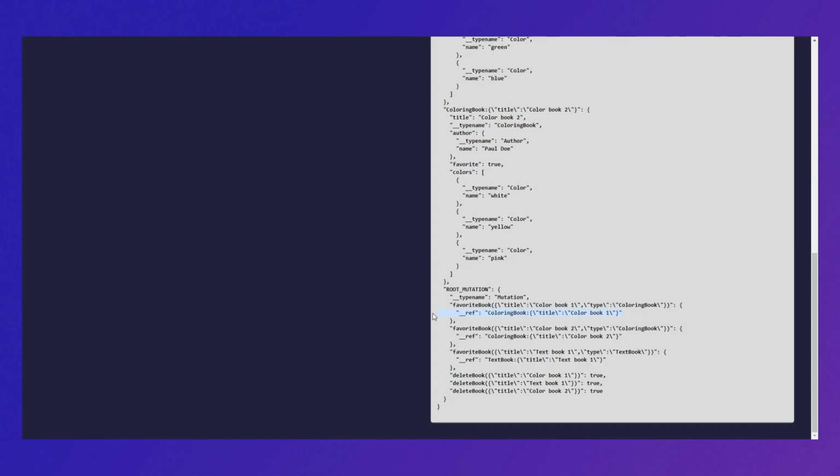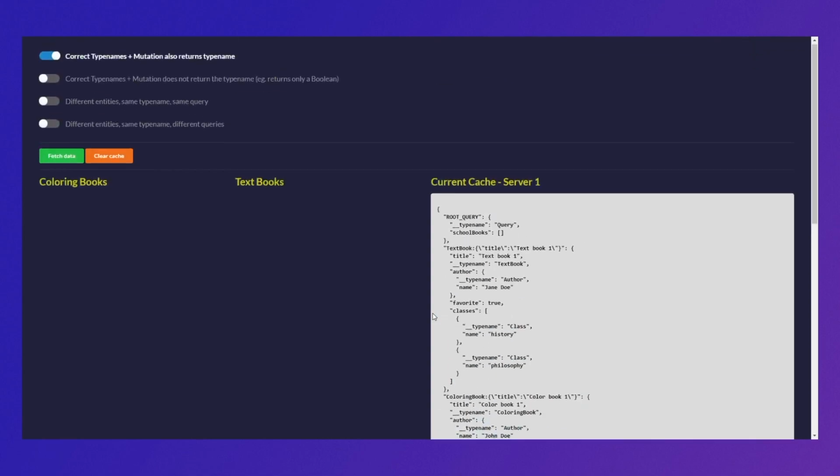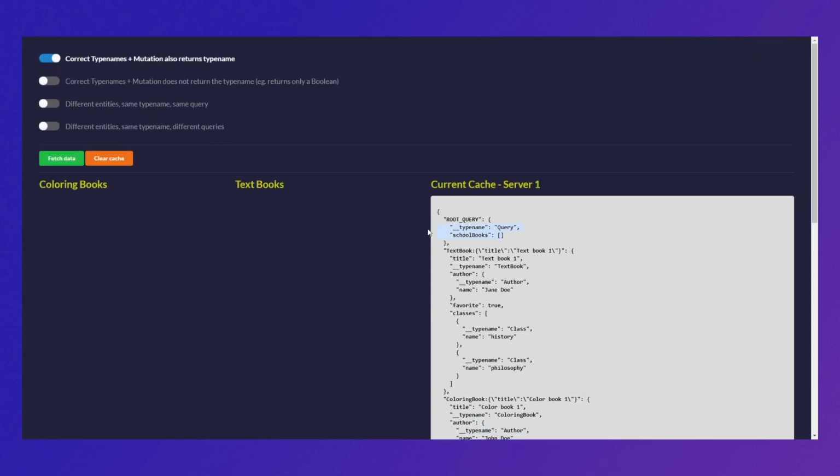That's why if we delete a favorited book in this scenario, Apollo only removes the reference from the root query, but it still keeps the data around because as there is still some reference to that object hanging around, it can't be sure that that data won't be needed somewhere else in our application. To get around this, we would need to use cache eviction. Now let's go back to our presentation.